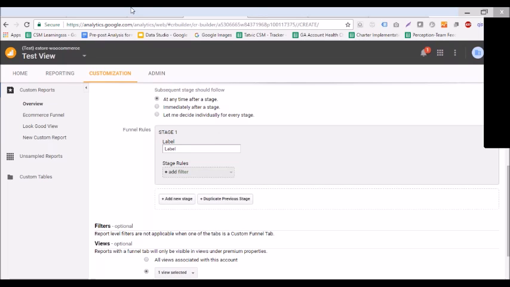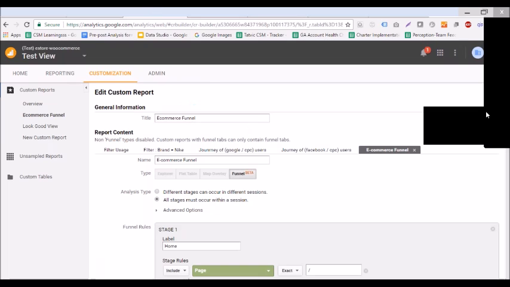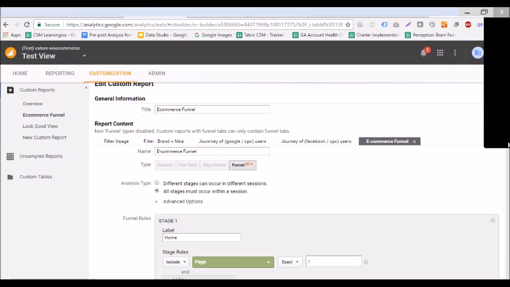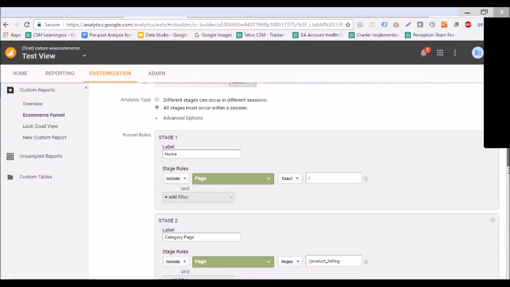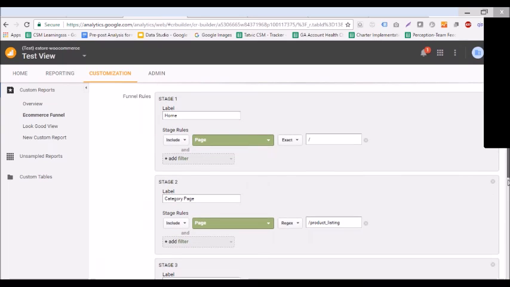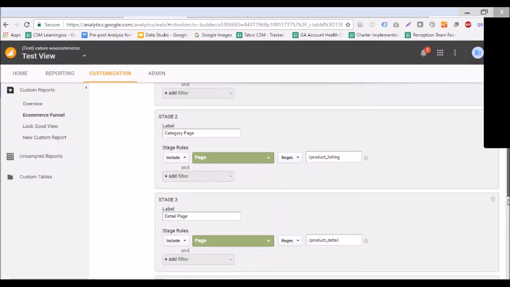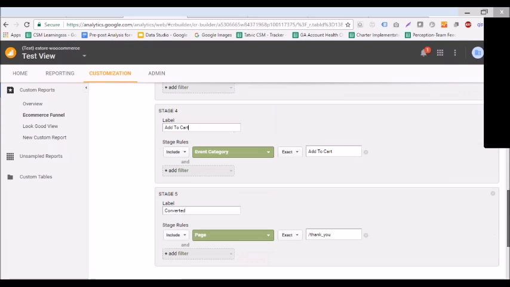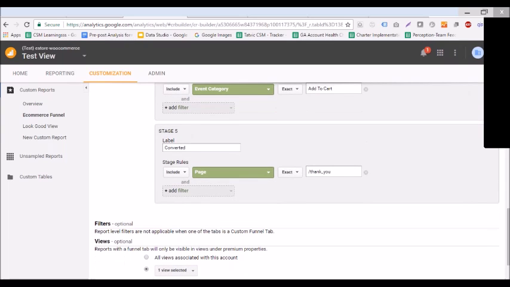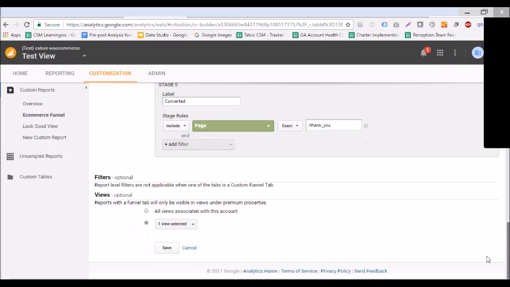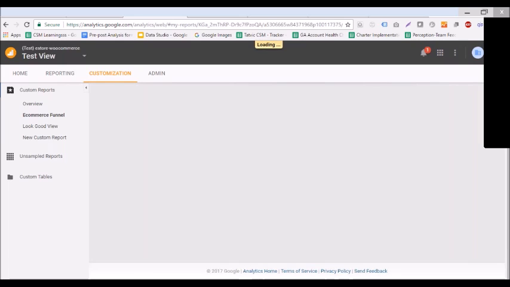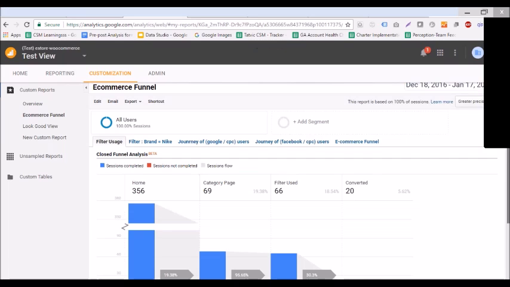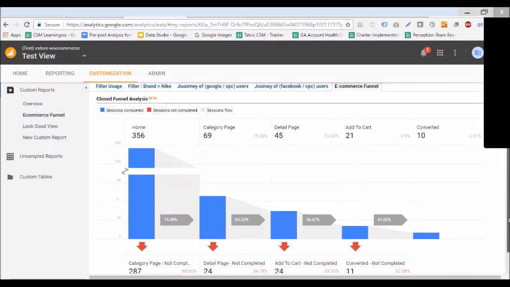So let's have a look at a particular funnel which I created for this webinar. This is how it looks. Stage 1 is home page visit, stage 2 is category page visit, stage 3 is a detailed page visit, and an add to cart finally, and then the user is converting and landing on a thank you page. When you save this funnel and go to the funnel, you see this funnel in Google Analytics.